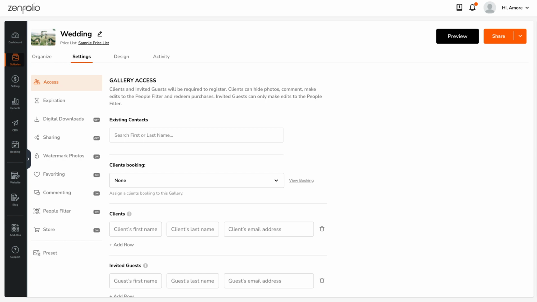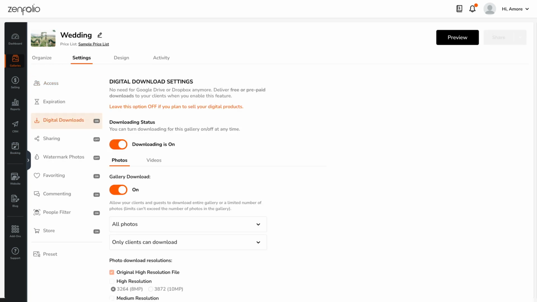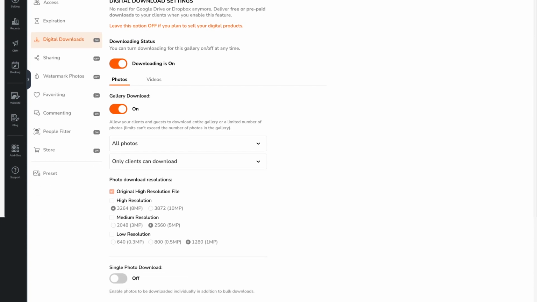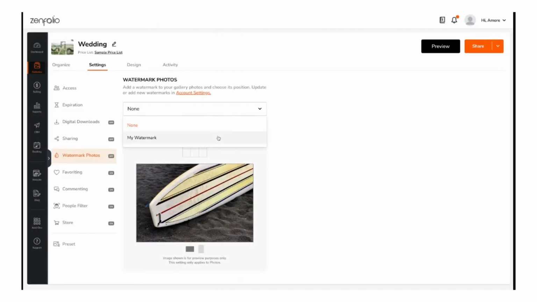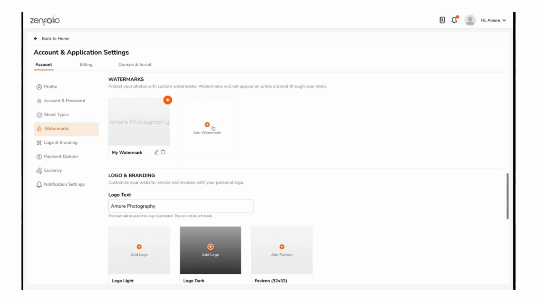Use gallery access settings to control who can view a gallery and perform certain actions. In addition, you can adjust what resolutions those downloads occur at, as well as who can download free media, whether that be clients only, clients and guests, or everybody. Go to watermarking to choose where you'd like your watermark to appear on all photos in this gallery. You can quickly hop into account settings to upload a watermark if you haven't done so yet.